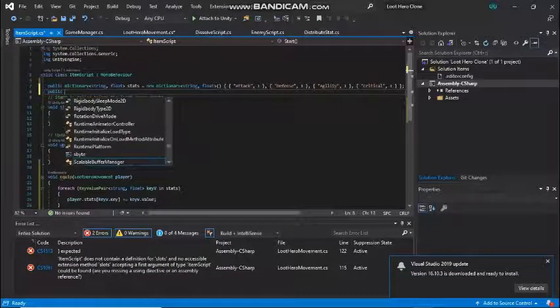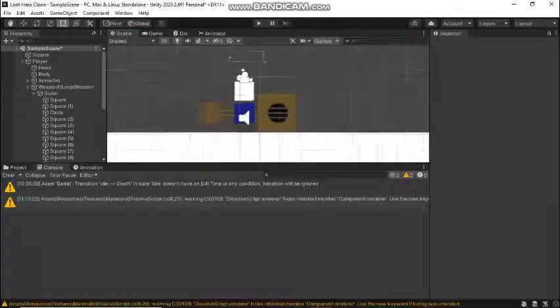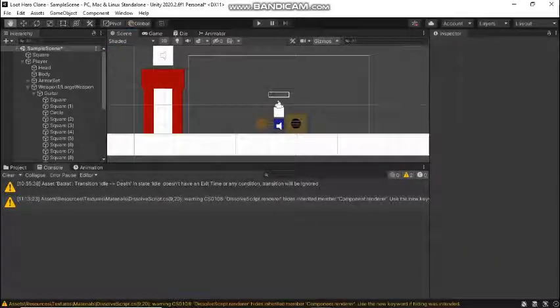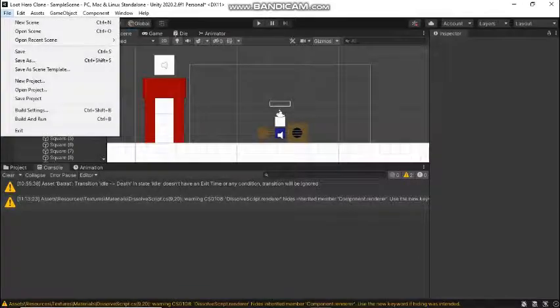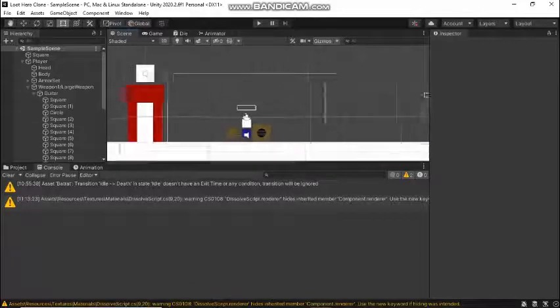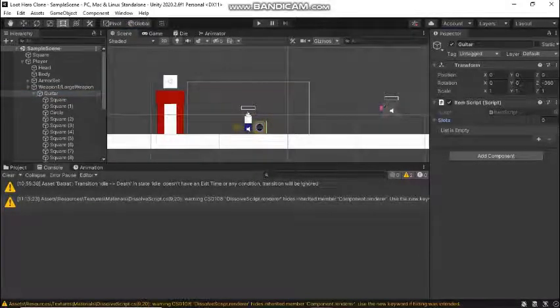Public string slots. Again, please let me know if you have better ideas for what I'm doing, because I'm trying really hard, but sometimes I just can't think of the right solutions. So now that we have that, guitar should have slots. Yep. And oh shoot. Okay.